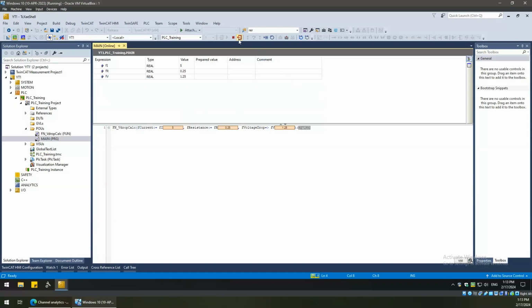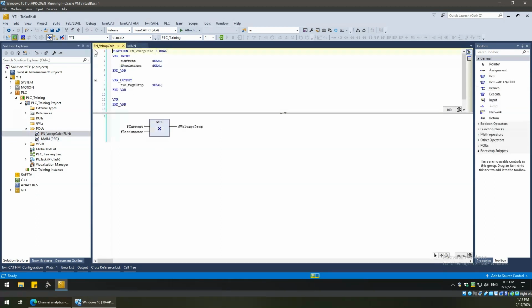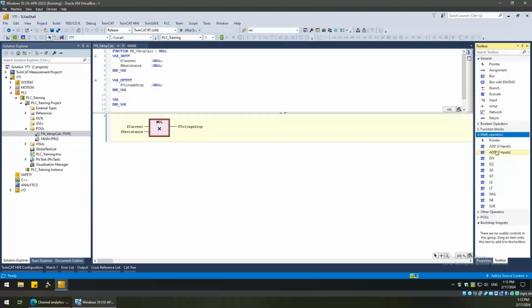I also want to point out that even though we created a custom function called vdropCalc, and we provided our inputs and our outputs, we did make use of a built-in function called the multiplier. And this one I picked up from the toolbox. I went to math operators, and you have different operators here. This is the one we use. And this is just to highlight that you can use functions within functions.